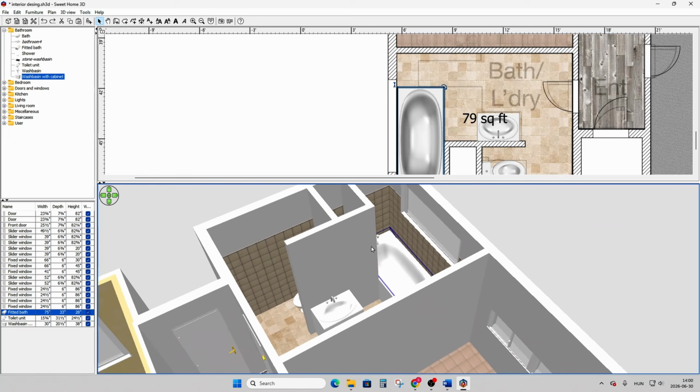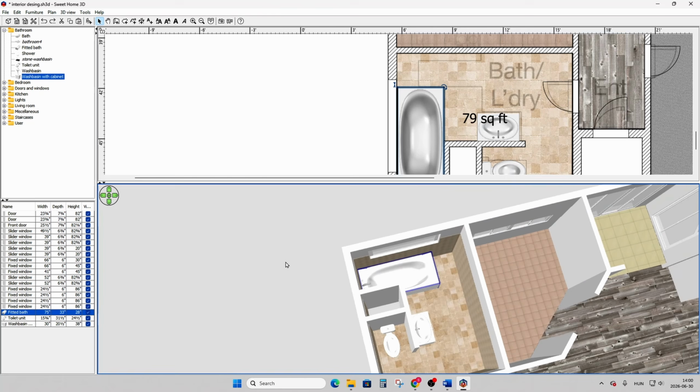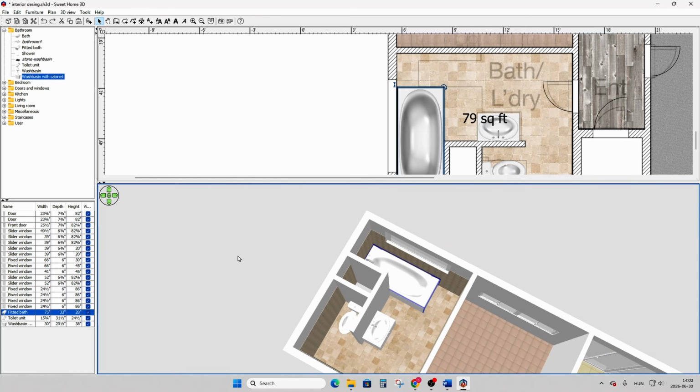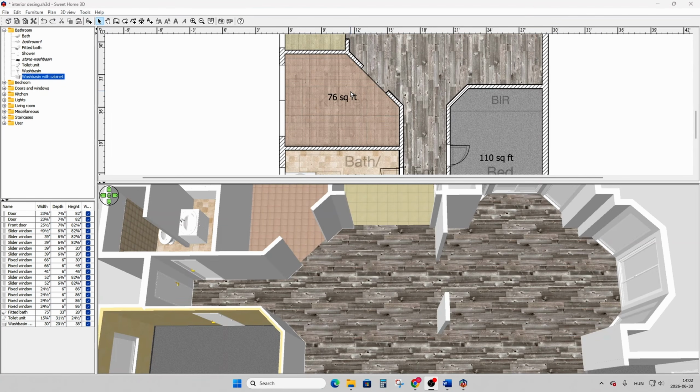If you are looking for mirrors or other accessories, you can download them directly from sweethome3d.com. After the bathroom, let's move on to the kitchen.